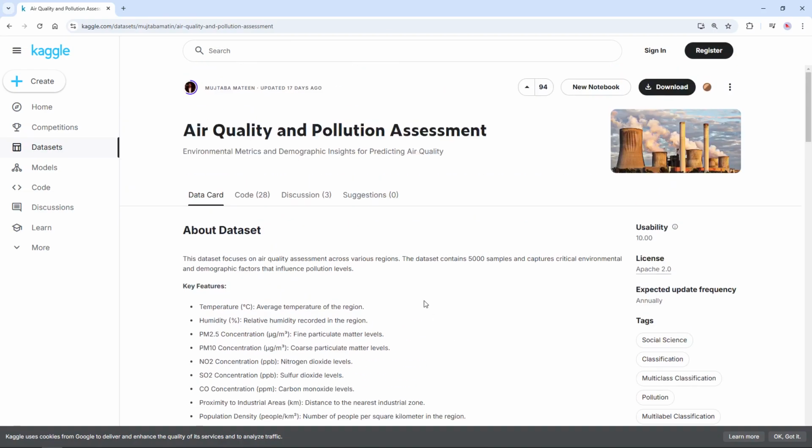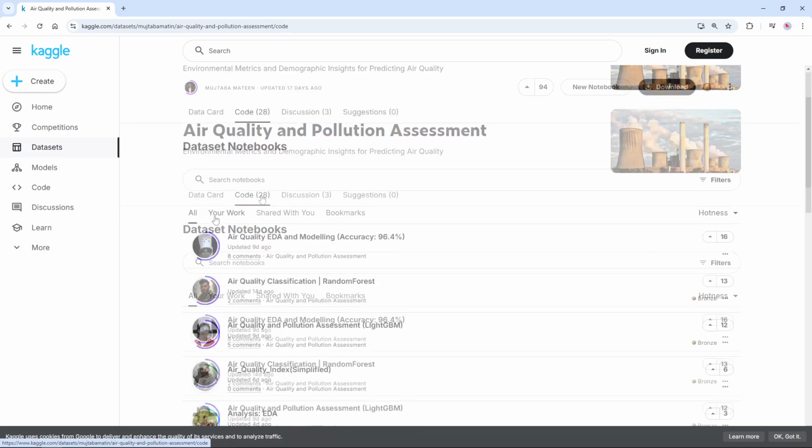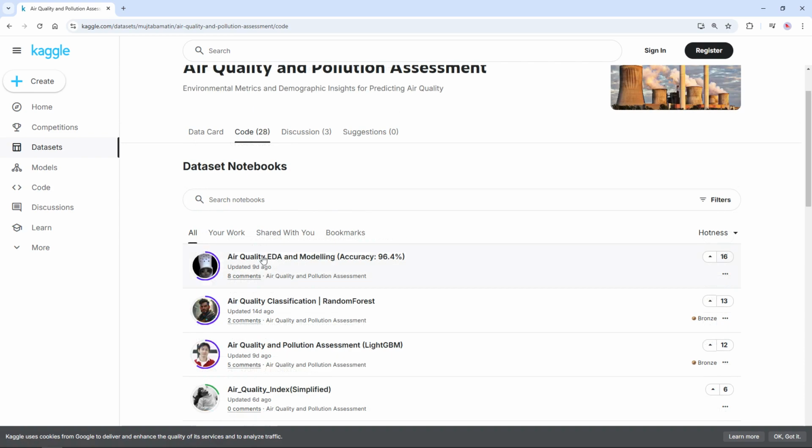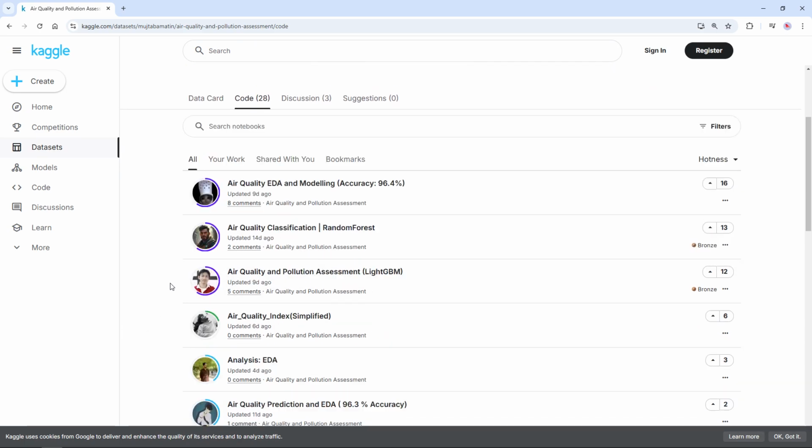I want to mention a few other things. So you see the default tab is data card, but there are some other tabs available. Code. You will see some postings of other people who use this dataset to do personal projects. They are very good resources for beginners to learn how to code using Python. Most of the postings are in Python. Occasionally you will see people who use R. So let's open one of them.